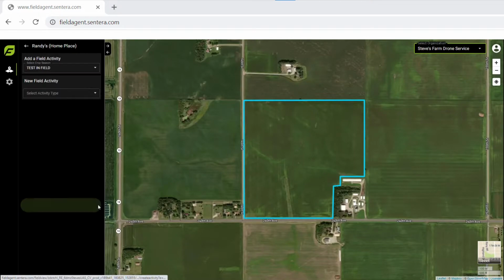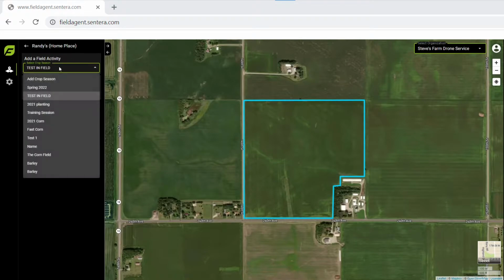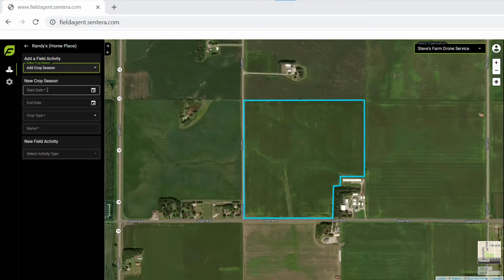So we're going to click on the plus sign to start a new growing season. I want to actually create a whole new season, so I'm going to go to Add Field Activity and Add Crop Season. It's going to want me to fill in some information. So a start date. Now the start date can be when you planted, or if you did any preseason activity like laying down fertilizer or something like that, that certainly could be your start date also.